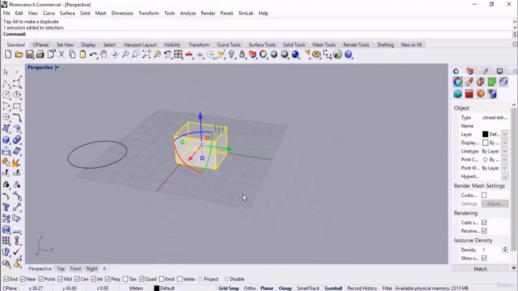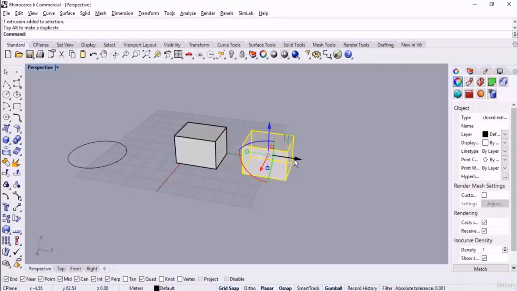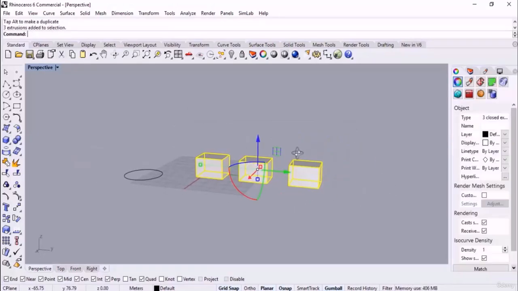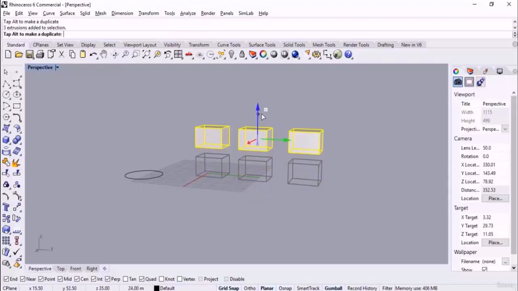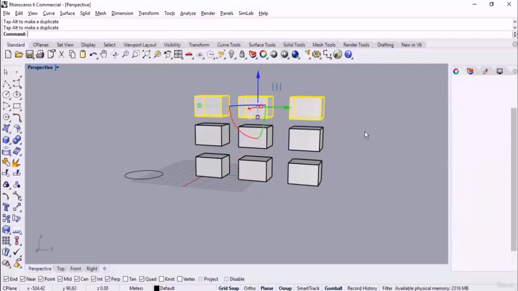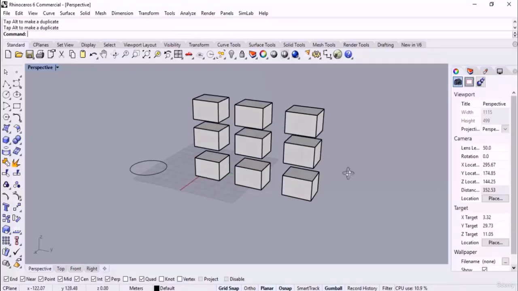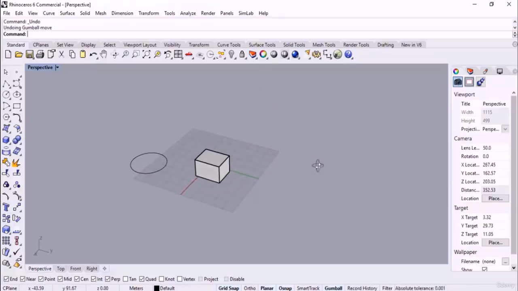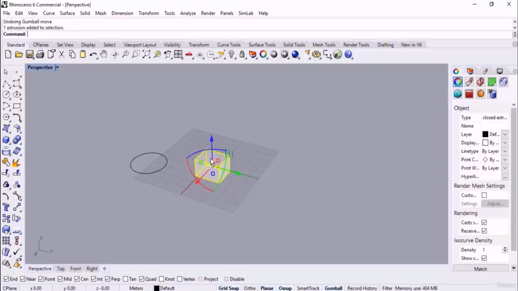But while you are moving the object, if you hold down Alt button, you can make a copy or duplicate. I hold down Alt and then I move the object by the handle. As you can see, I can duplicate or make some copy from the object. I select all of them, hold down Alt, then by click and drag I move them to make some duplications. Check this out. I can move and copy. Undo.